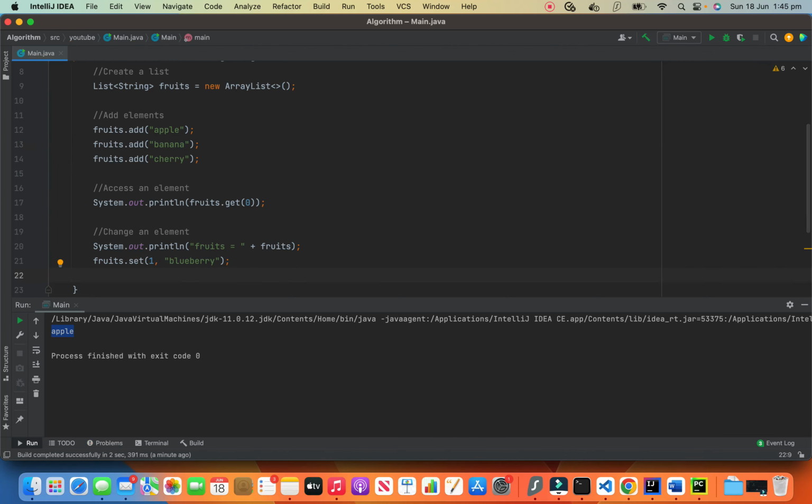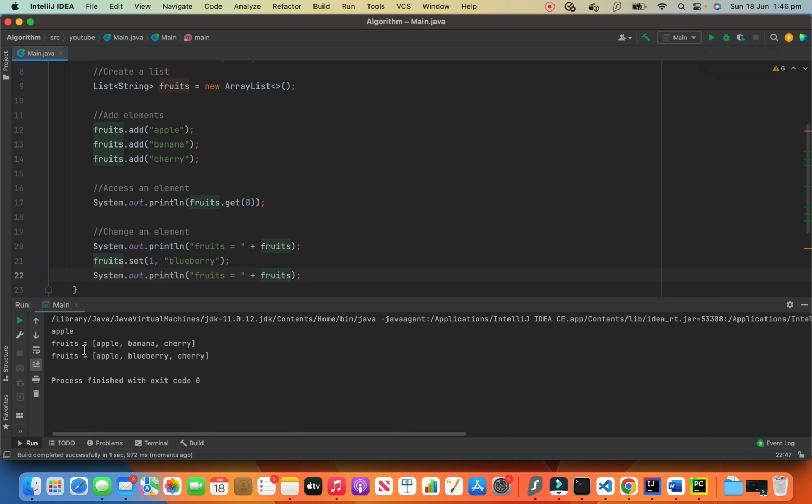So let's look at it again after. So this is before, and we change, and this is after. So look at the fruits. Here I have apple, banana, cherry, but in the second attempt, after the change, it is apple, blueberry, cherry. So the blueberry is now in here instead of banana.